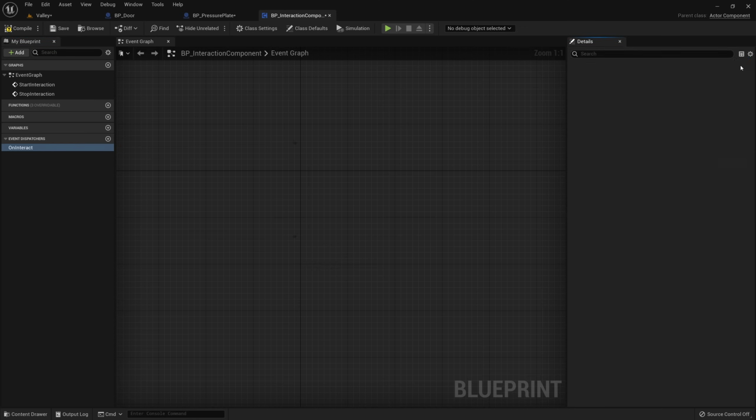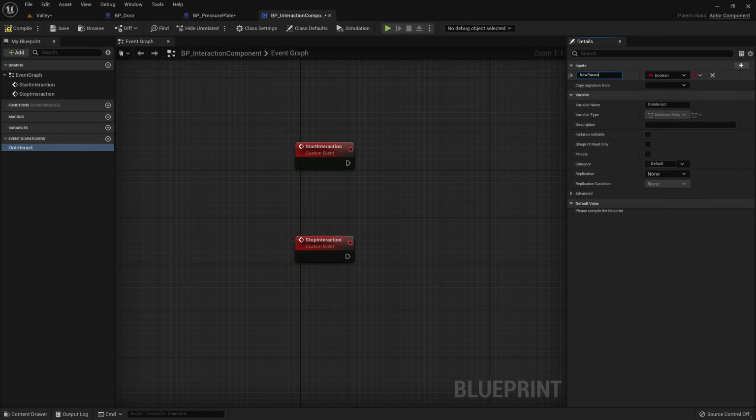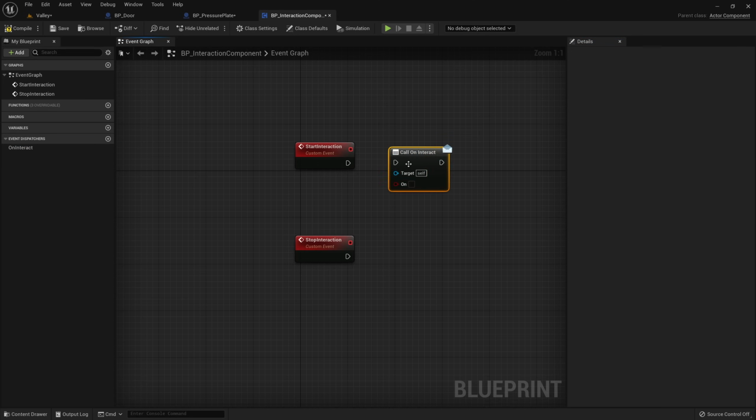And up right here, we can add a variable, and we keep it a bool and say simply on. Now we can drag it in and call this one from start interaction and say this is on, and then we do a second one on stop interaction, and here we say it's false. That's all our component will need. So let's hook this up.